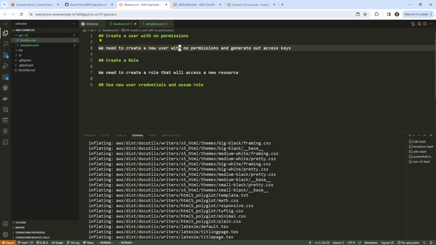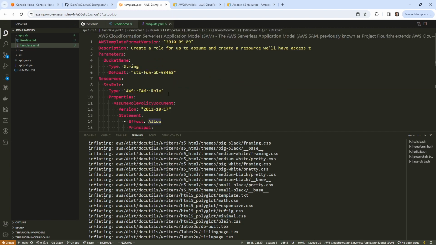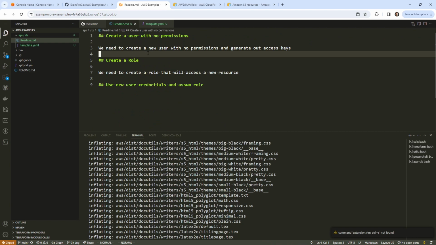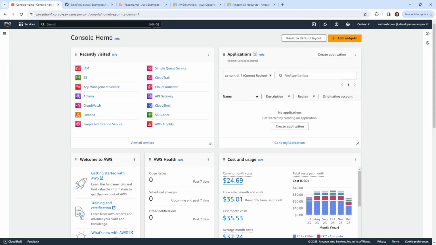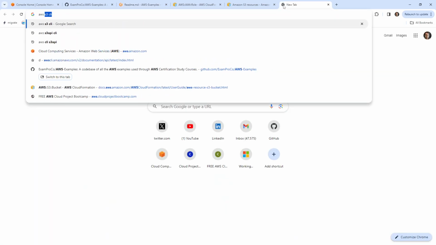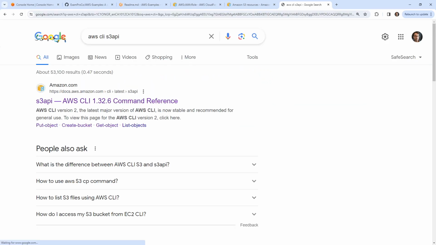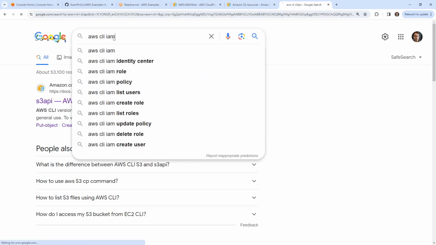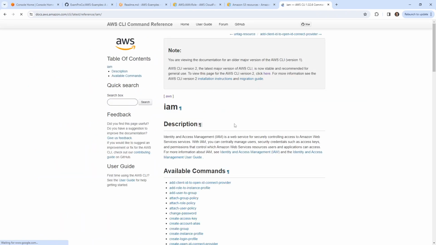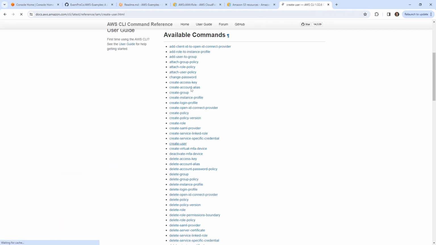So let's go ahead and create our user. So we are making CloudFormation here, and this looks like it's already set up. So I think this is in good shape. So next thing is to create a user. We can obviously do that through the IAM console. I would like to see if we can make it through the CLI terminal here. So I'm going to go ahead and type in AWS CLI IAM. And in here, we have create user, so that's perfect.